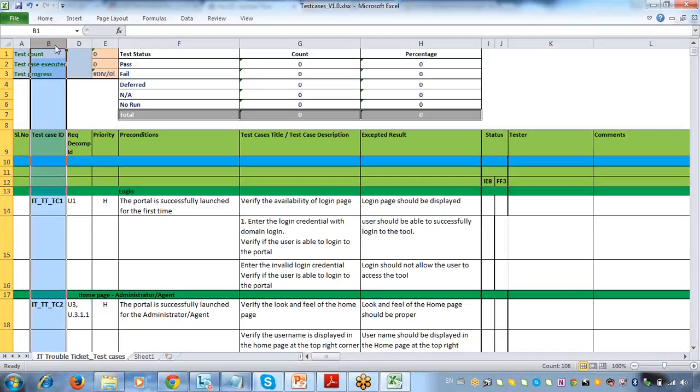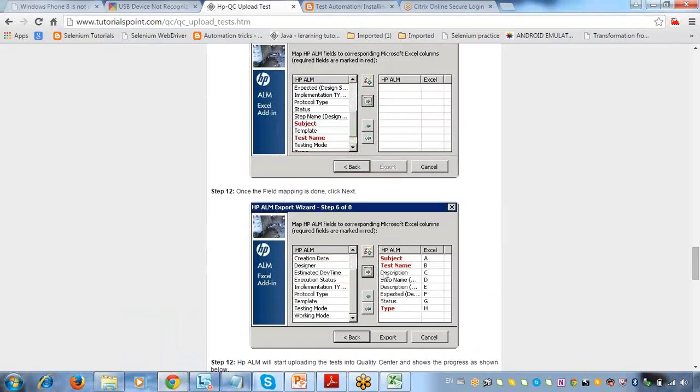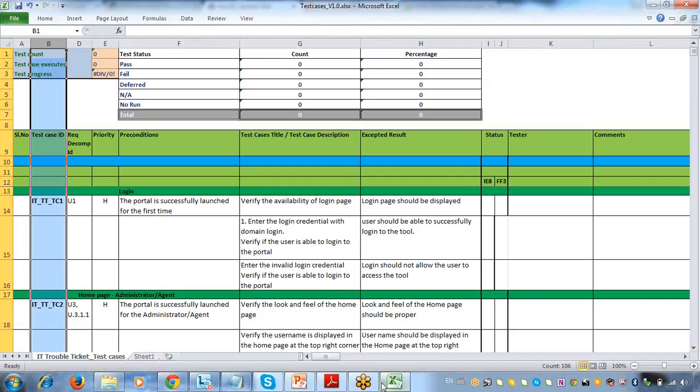Like this, you can map between your Quality Center and your Excel. See, this is the mapping I have done, and whatever is in the C column will go as a description. That means for each test case I have my C column, so whatever is there in my C column will go as a description.